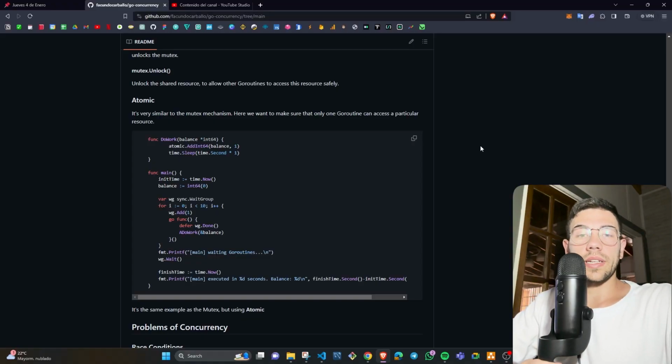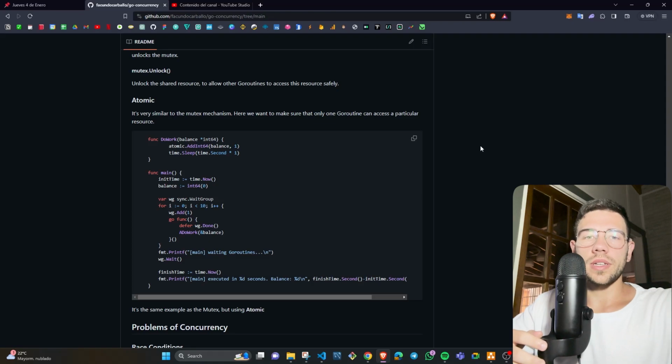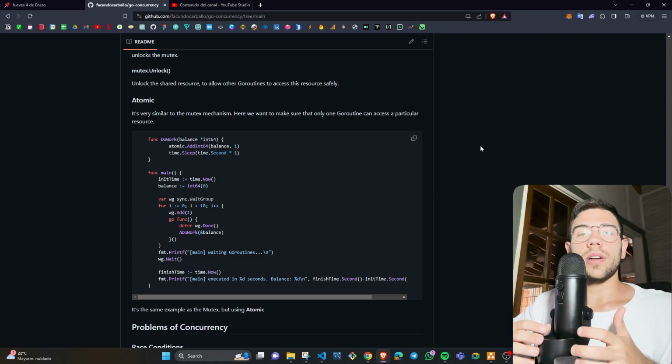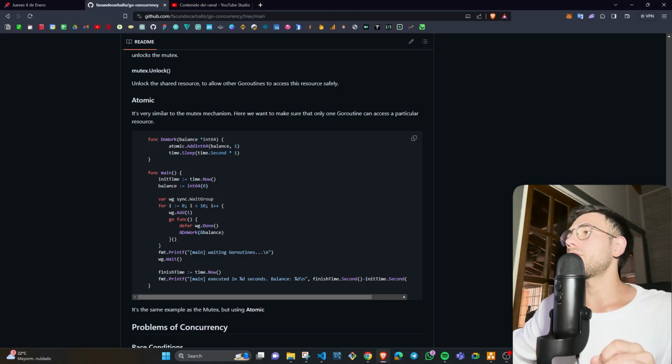Another synchronization mechanism that we will see is atomic. Well, this will be the last synchronization mechanism that we will see. Atomic is very similar to Mutex. With atomic, we guarantee that only one coroutine can access some resource. It's very similar to Mutex.